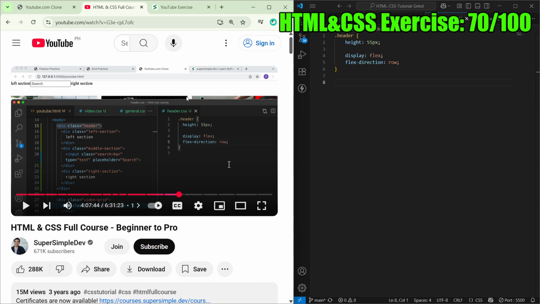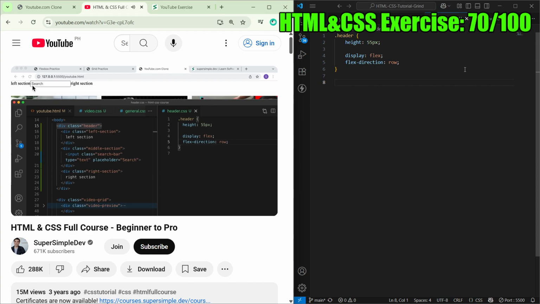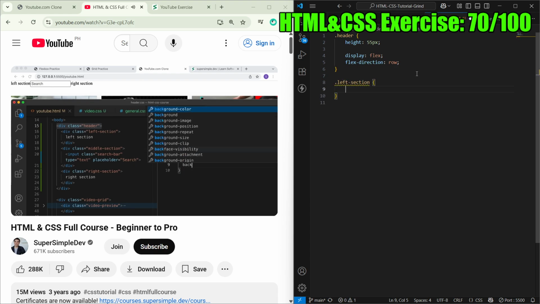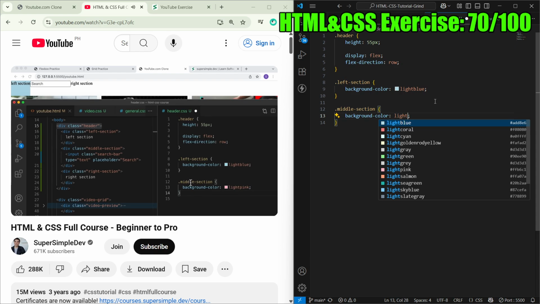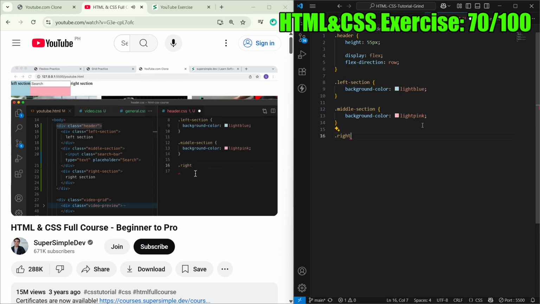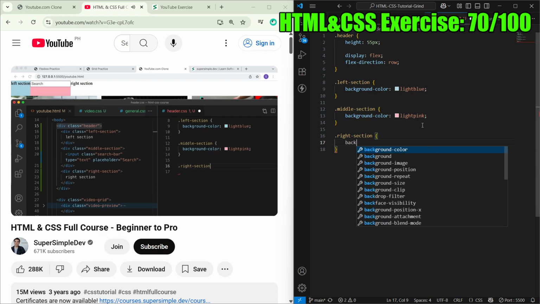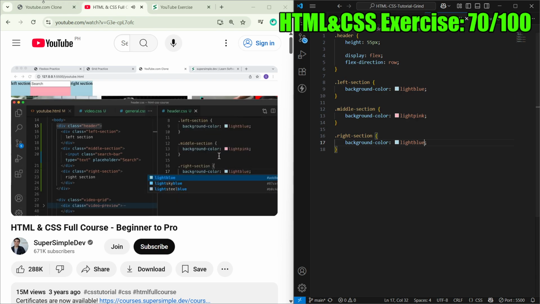Now just use that. Okay. I'm going to give left a background color, black and blue, middle. Okay, let's see that. Yay!